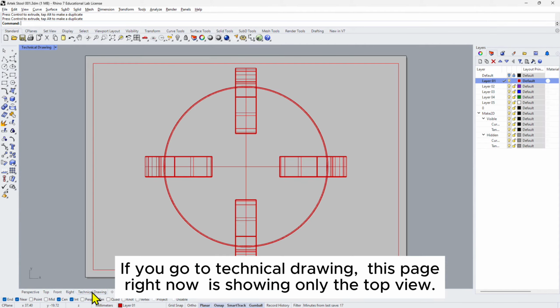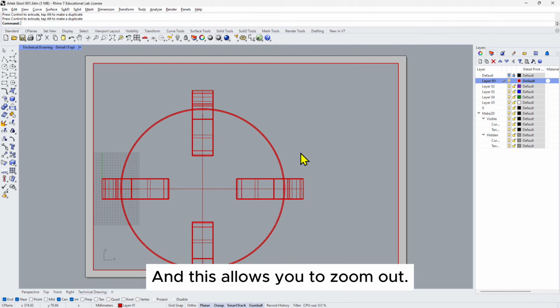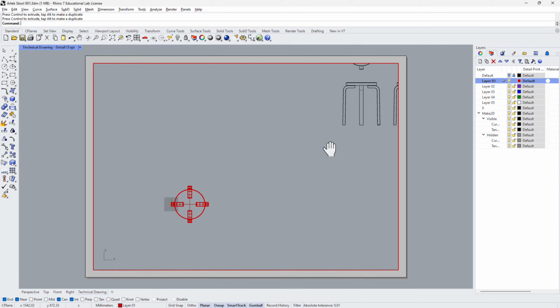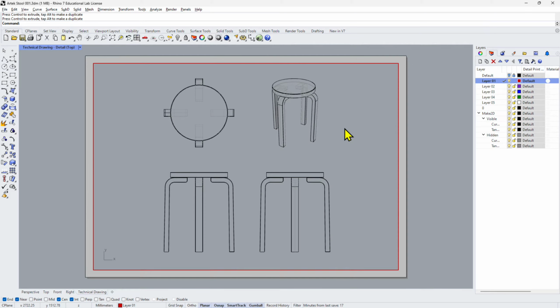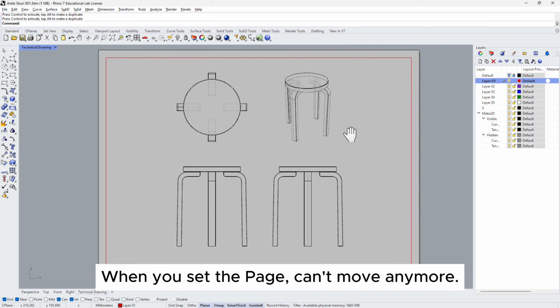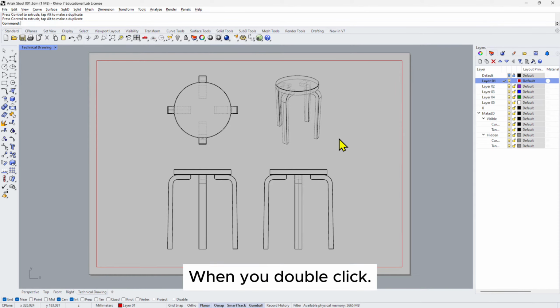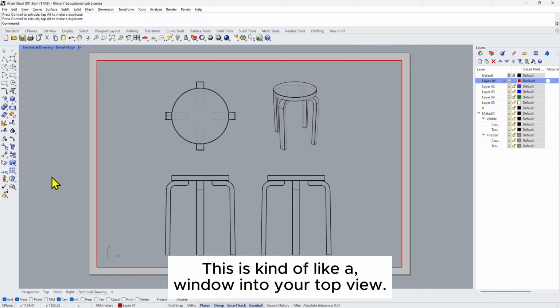If you go to Technical Drawing, this page right now is showing only the top view. So you're going to double click it here. And this allows you to zoom out and focus on this. And then you can double click to set the page. When you set the page, you can't move anymore. When you double click, you can actually move it. This is kind of like a window into your top view.